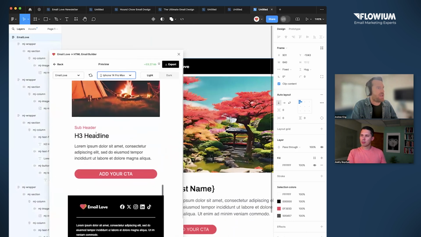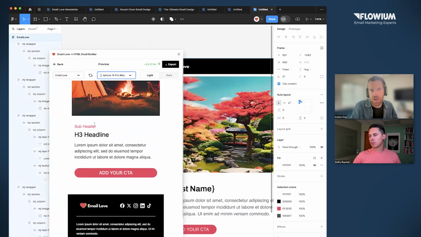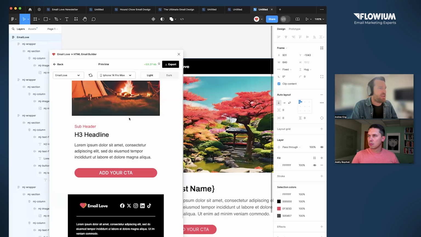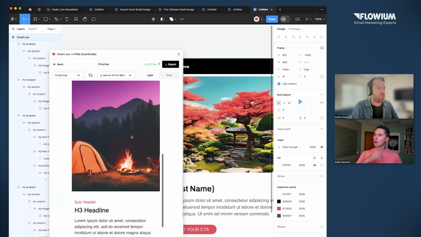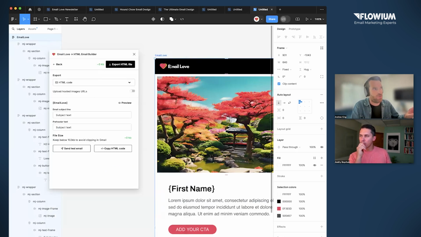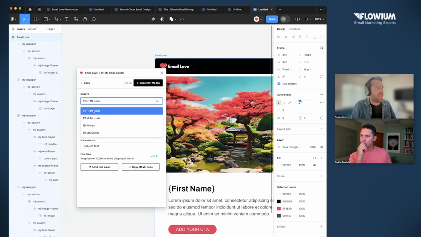So every element, you can apply mobile styles, you can apply specific dark mode styles. So if you want the background to be a different color in dark mode, you can apply a style and that will work in iOS devices. And so you can get really granular with how you want the email to render and look across your devices. And then once you're happy with it, you just click the export button. And then you can either export as HTML, MJML, or you can export currently to Klaviyo and MailChimp, but we do also have many additional ESP integrations coming out pretty soon.